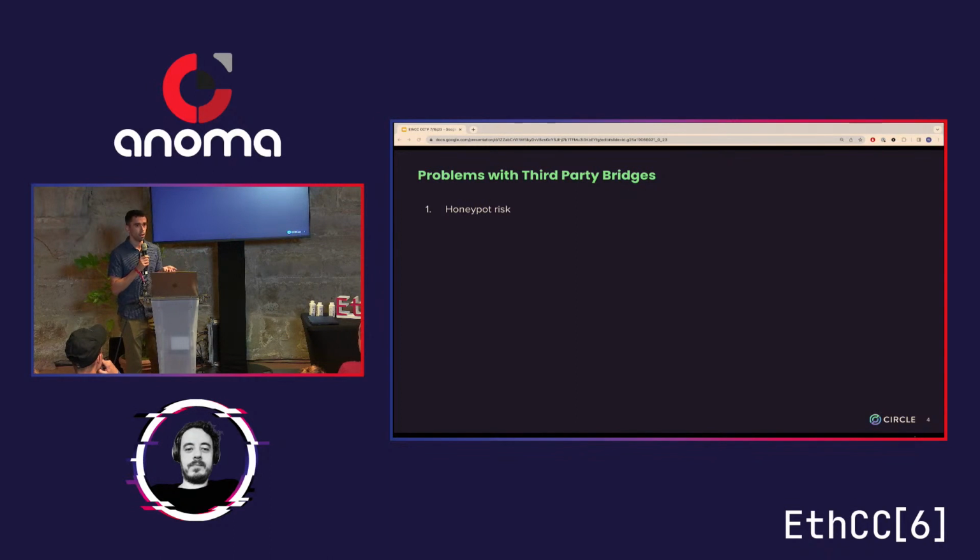A problem that you're probably familiar with in existing lock and mint bridges is honeypot risk. In a traditional lock and mint bridge, you would lock some funds, say USDC, on a source chain like Ethereum, and then that bridge will produce you a wrapped token, which is just an IOU for the underlying collateral on Ethereum. So if the contract on the source chain gets hacked, all the tokens on the destination chain become worthless.